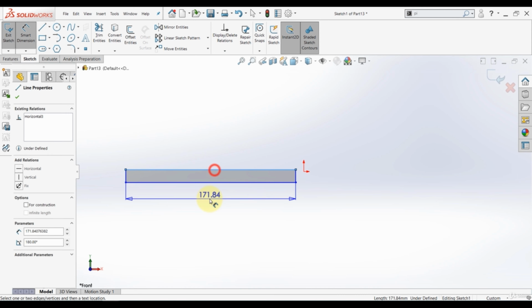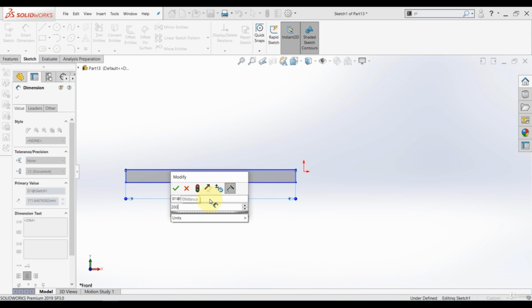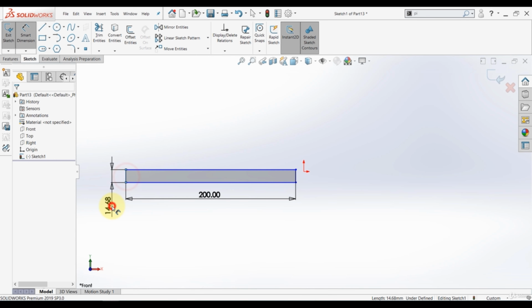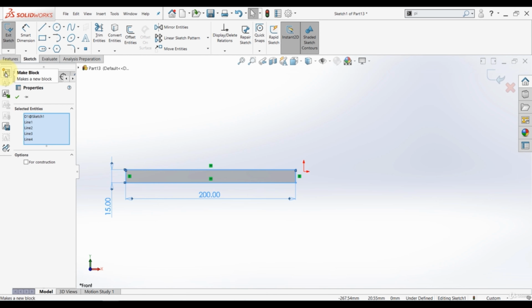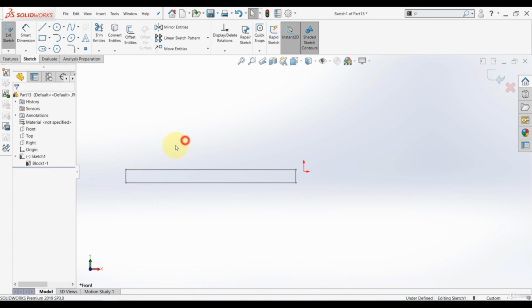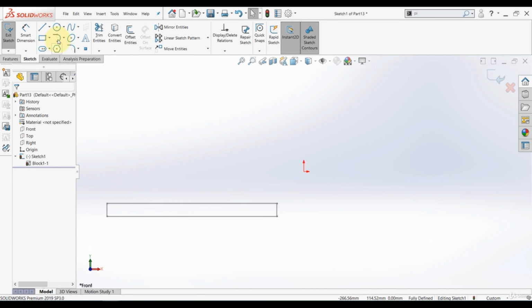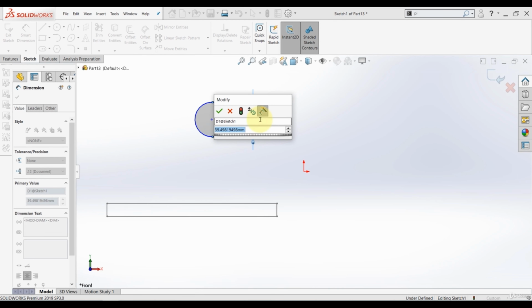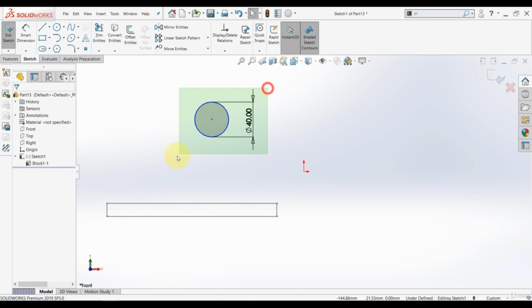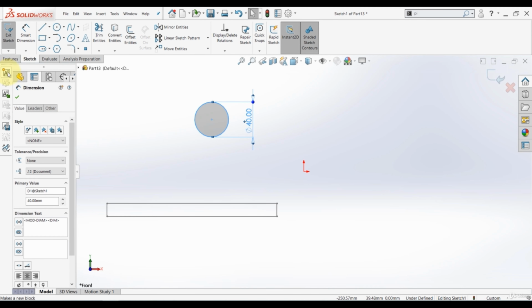Draw a rectangle with the following dimensions. Now, once you create this, select it and select Make Block. Then hit OK. And now we have the first block. Notice that when you try to move a block, it's easier than moving a sketch with relations and dimensions. Then draw a circle and give it the following diameter, and once again select it and make a new block.